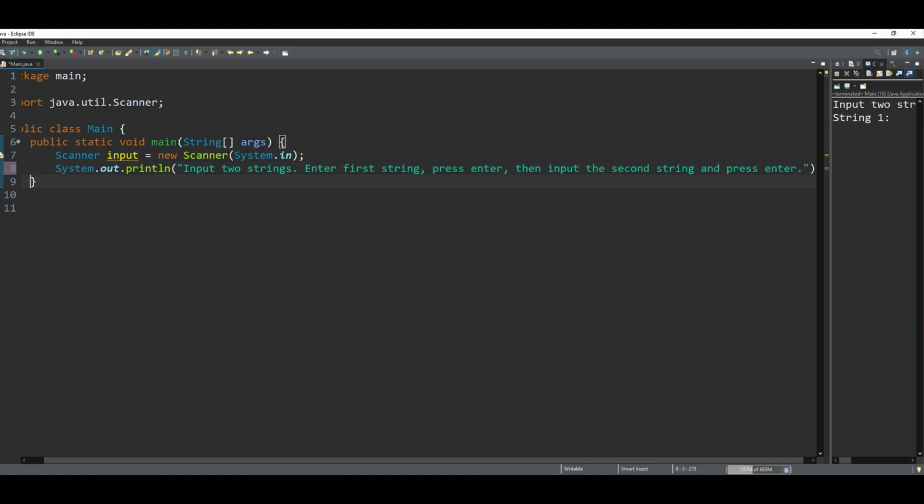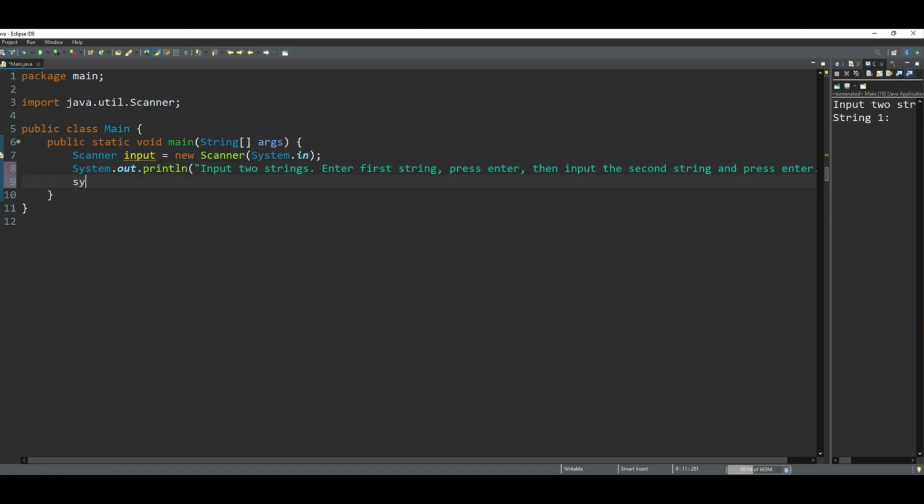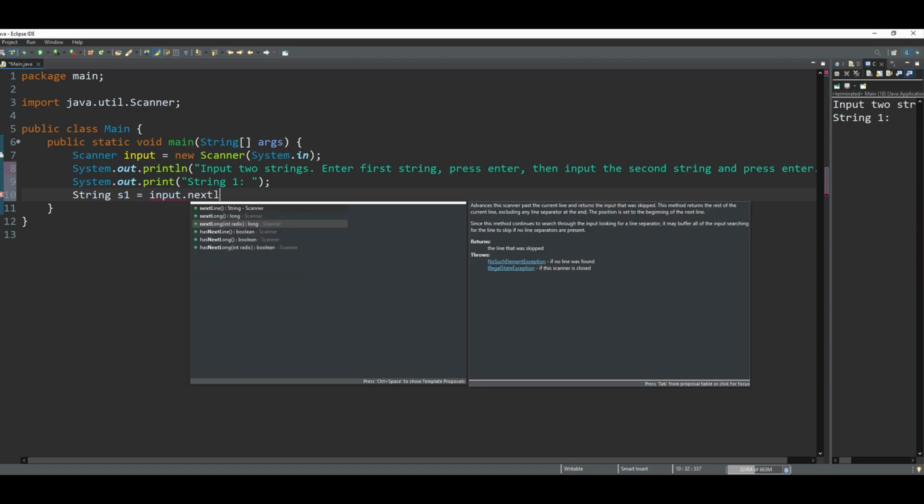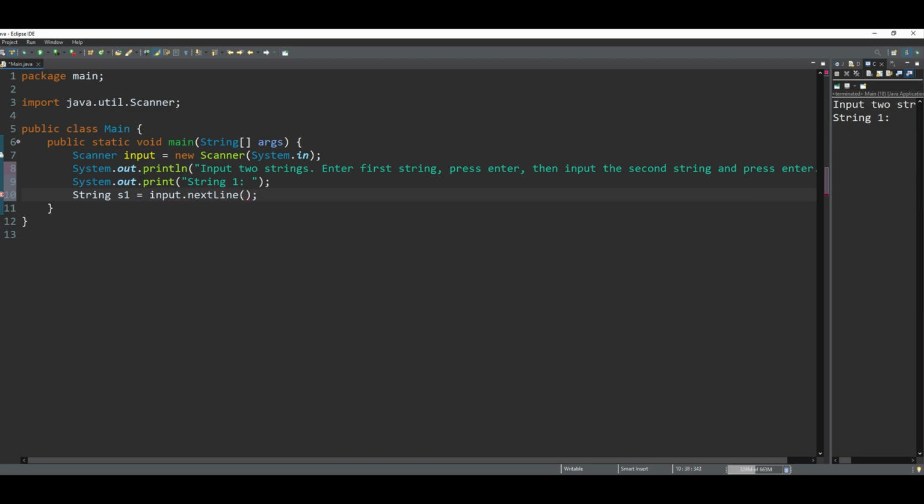We're going to need to write in our first string, so we'll do a sysout.println, where we're going to write in "string 1". We could do these on the same line, but I'll just do it in a new line. And I'll get rid of this ln so that the user input will be on the same line. And then in here, let's just say String s1 is going to store our first one, and we're going to set it equal to input.nextLine. So we're going to take the whole line of user input.